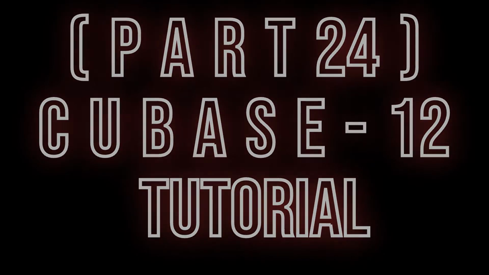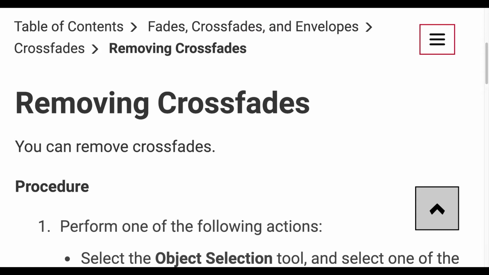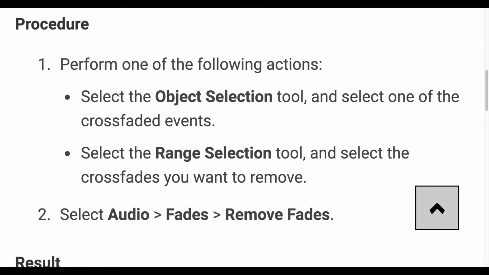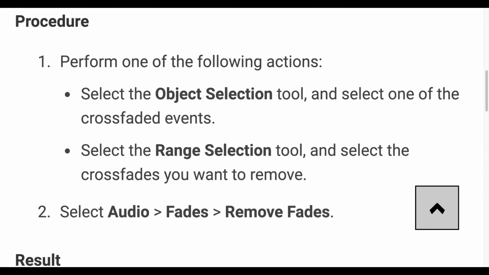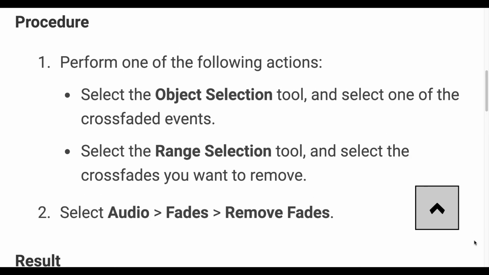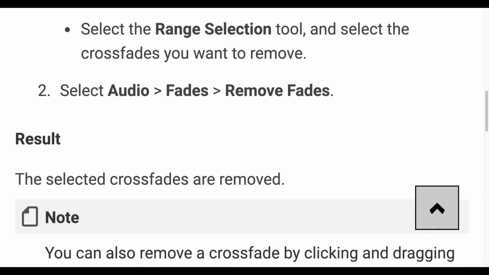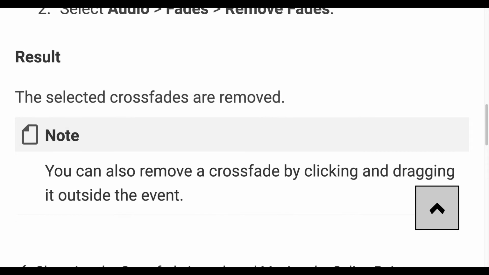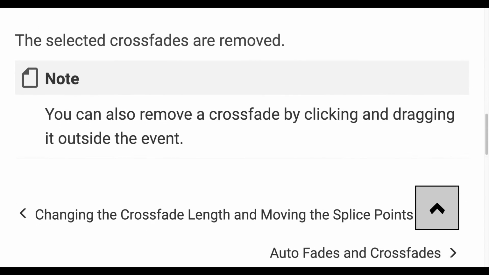And we start lesson 23. Removing crossfades. You can remove crossfades. Procedure. Perform one of the following actions. Select the Object Selection tool, and select one of the crossfade events. Select the Range Selection tool, and select the crossfades you want to remove. Select Audio, Fades, Remove Fades. Result. The selected crossfades are removed.